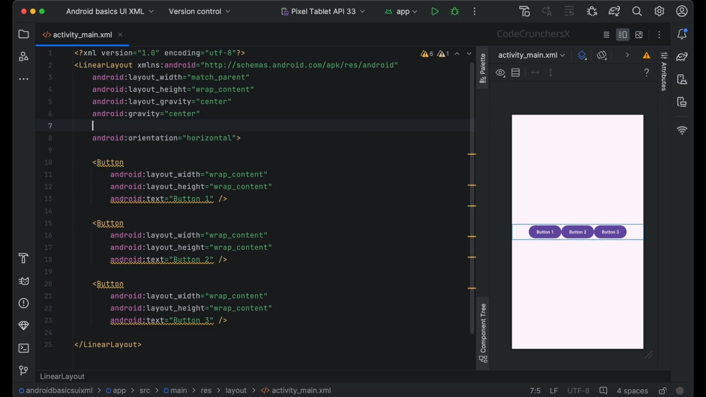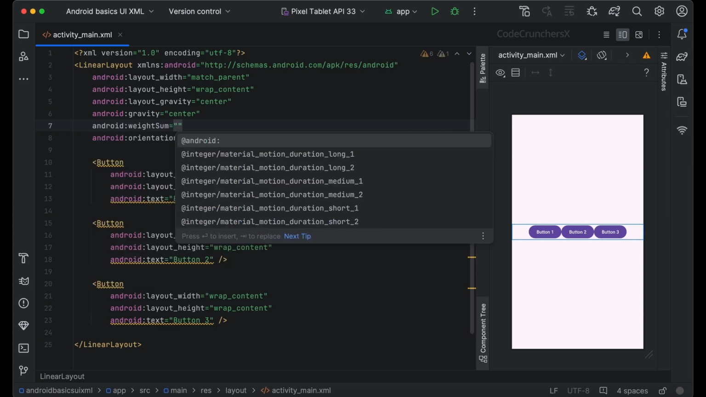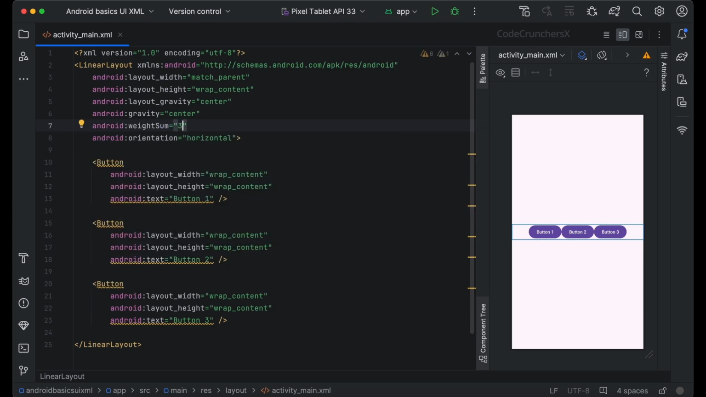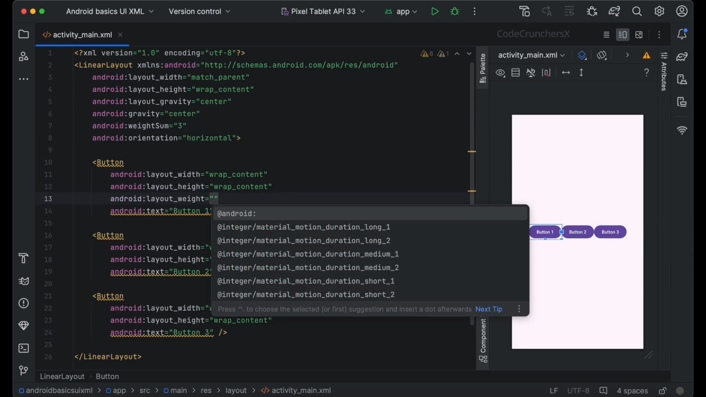And there is another attribute called weightSum, which is an integer value. We can specify 3 here. In Android linear layout, the layout weightSum attribute is used to define the maximum weight sum. This attribute specifies the maximum weight sum of the child views that are used to distribute the remaining space in the layout. When we assign weights to the child views using the layout_weight attribute, the remaining space in the layout is distributed among these views based on their weights.